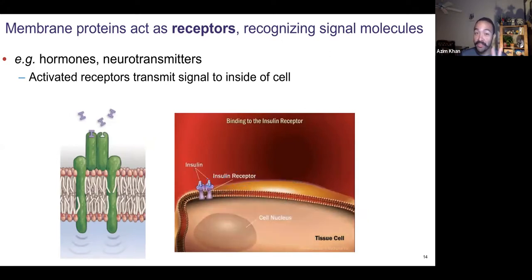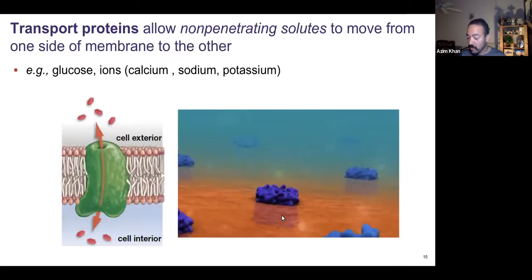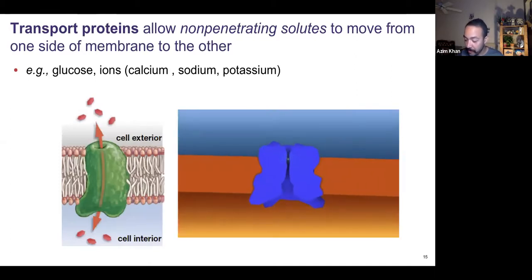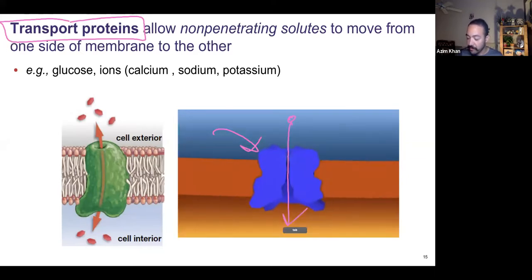That actually brings us to our second important protein. Receptors are one protein that membranes have. Another are transport proteins. Transport proteins are proteins in cells that allow something to pass from one side of the cell to the other. Could be into the cell, could be out of the cell.